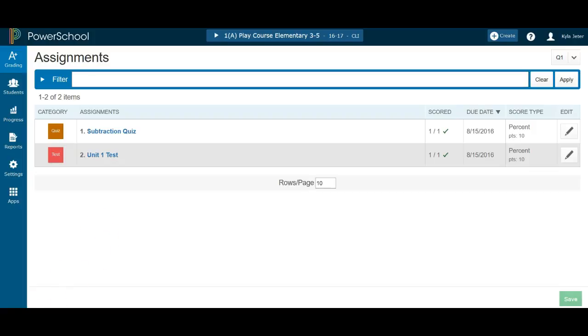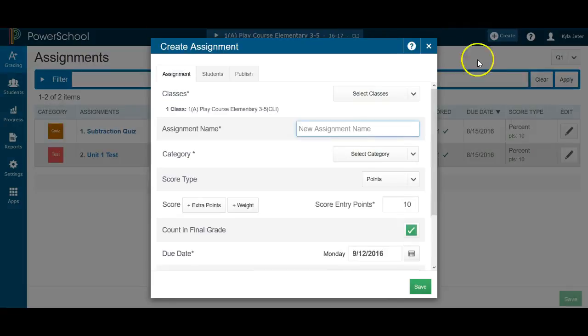You may have already noticed that when you create a new assignment in PowerTeacher Pro, the assignment point default is 10. Let's take a look. Click plus create, assignment, and now let's give our assignment a name, such as Unit Test 5.